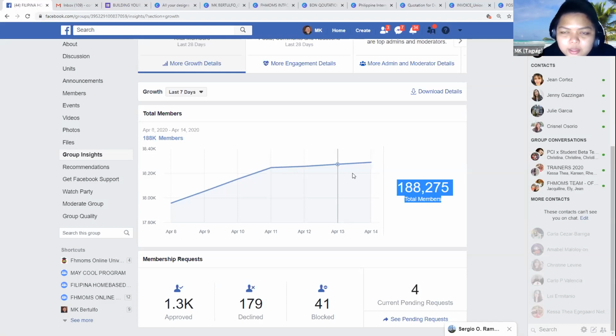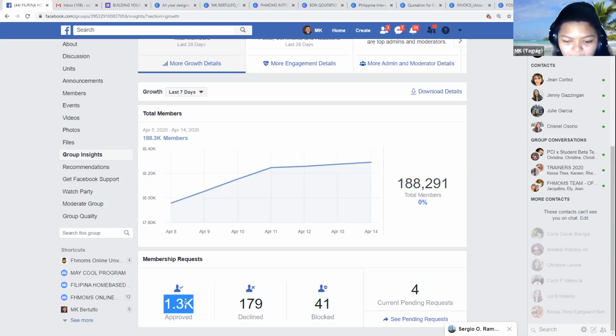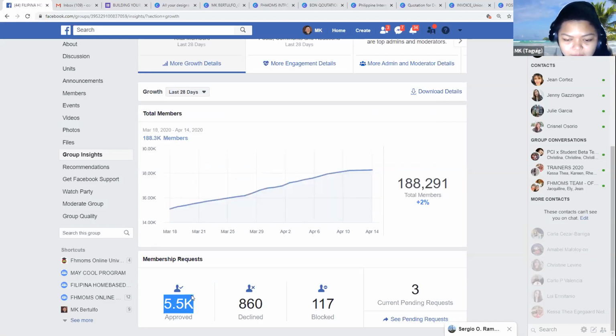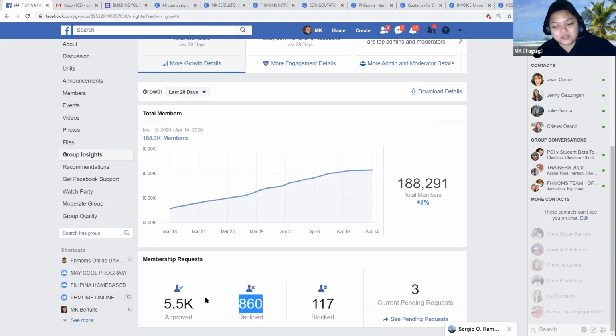Say for example, in the past month, ang number of members na nag-join ay 6,000, something like that. Makikita nyo yan eh. Ito, dito. Dito nyo makikita. For example, in the last 28 days, 5,000 yung nag-join. Tapos you declined 860 members. No? So, ito lang yung i-report nyo sa kanila.